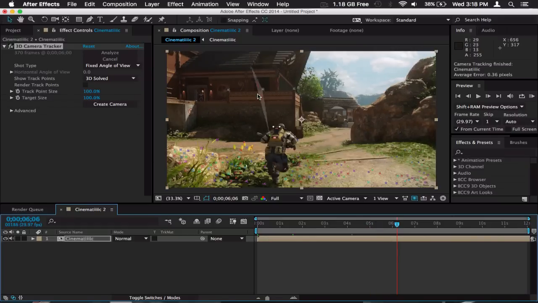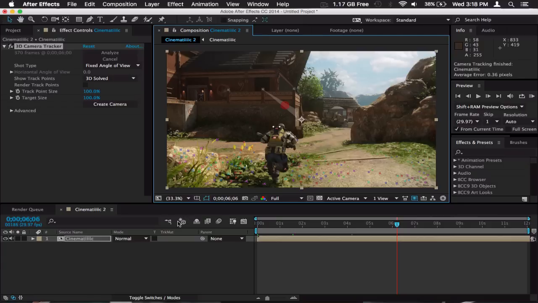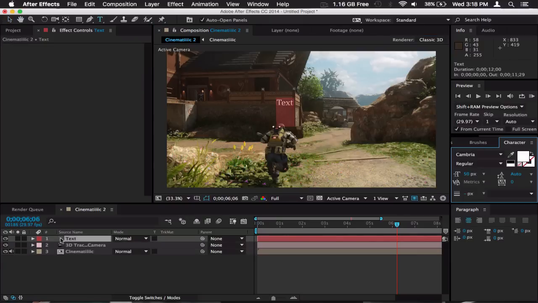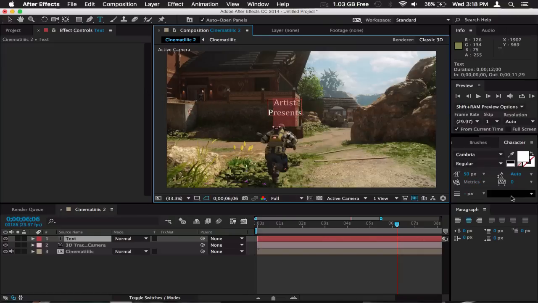So I want the text to be somewhere around here, so I'll choose this spot right here. You're going to right-click on it and click Create Text in Camera. And then what I do is just put my text, and I'll just put Artist Presents. Make sure to pick a good looking font. I know this is a pretty bad font, but that's just because I didn't bother to change it.